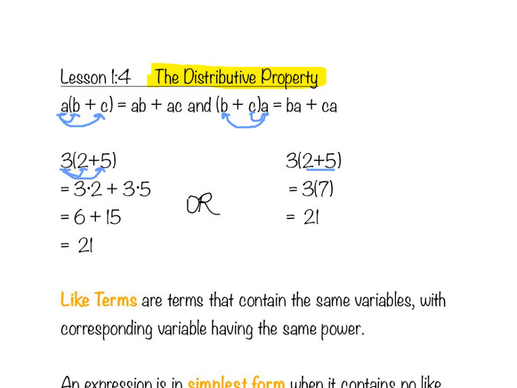We'll use the distributive property to simplify expressions that have variables. We'll also use it when we're dealing with numbers to facilitate mental math, and I'll show you that in a moment.